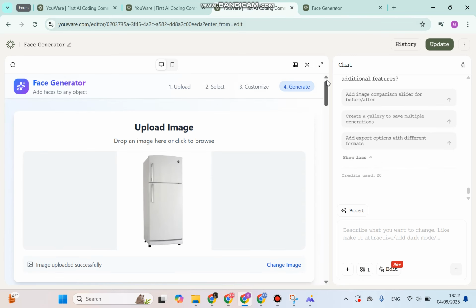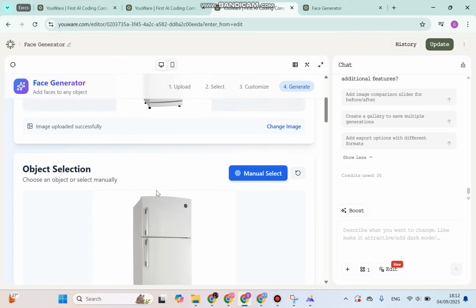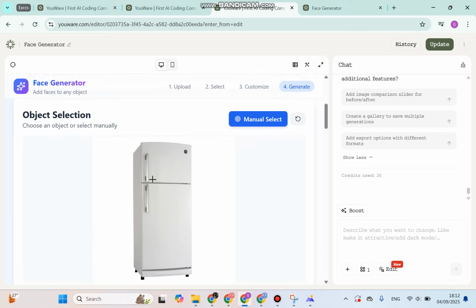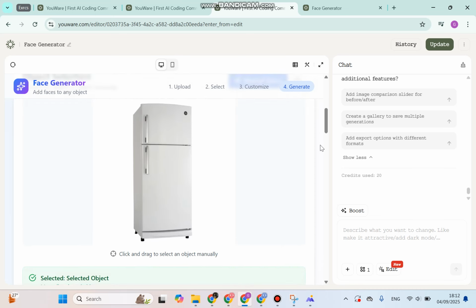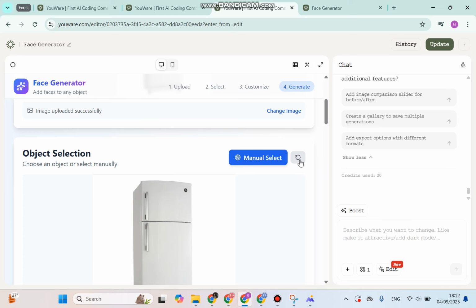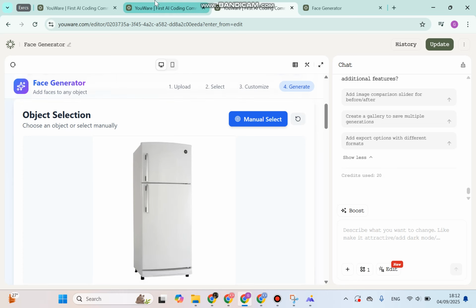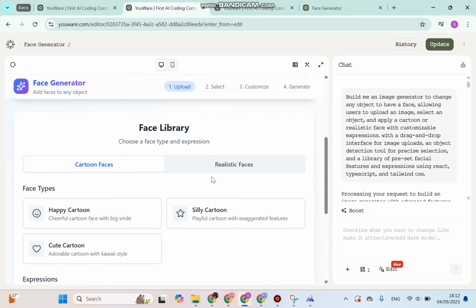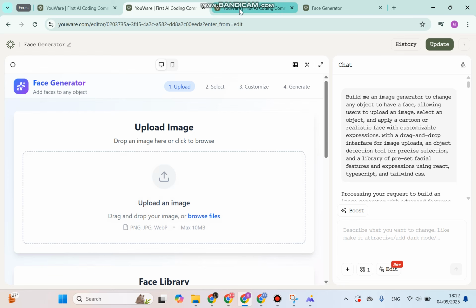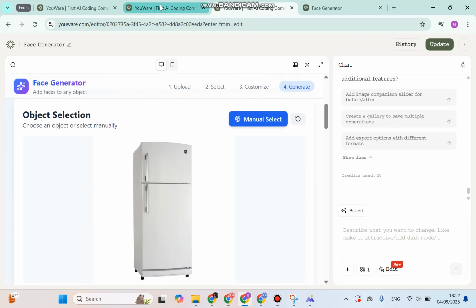For example, I will give you the result. You can upload an image. For example, I want this refrigerator to have a cartoon face. And after that, you can scroll down and select the face area. You can select this manually or by automation.